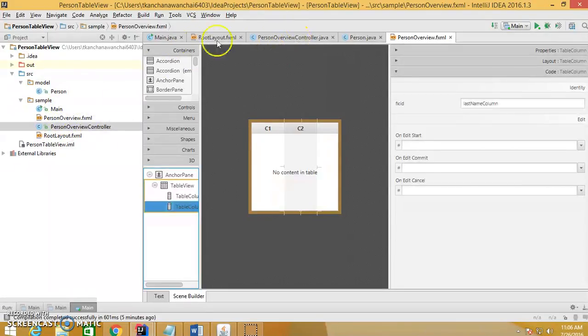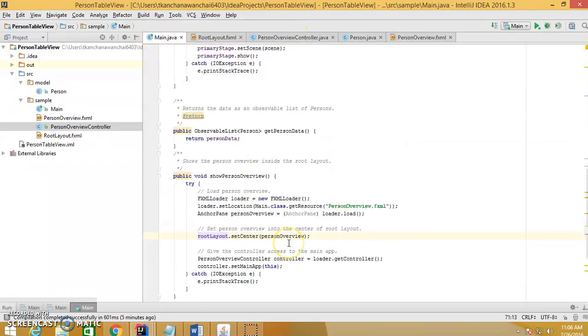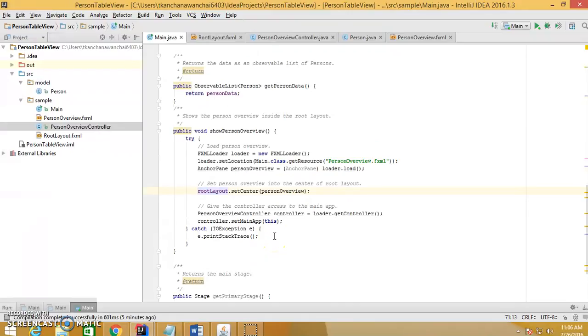Now get back to the main. Since we link to controller, in the main we have to give the controller access to the main. So we instantiate the controller here, like loader.get controller, which is a person overview controller. So the loader has a controller, and then controller.set main app to this pretty much just passes this view to controller.